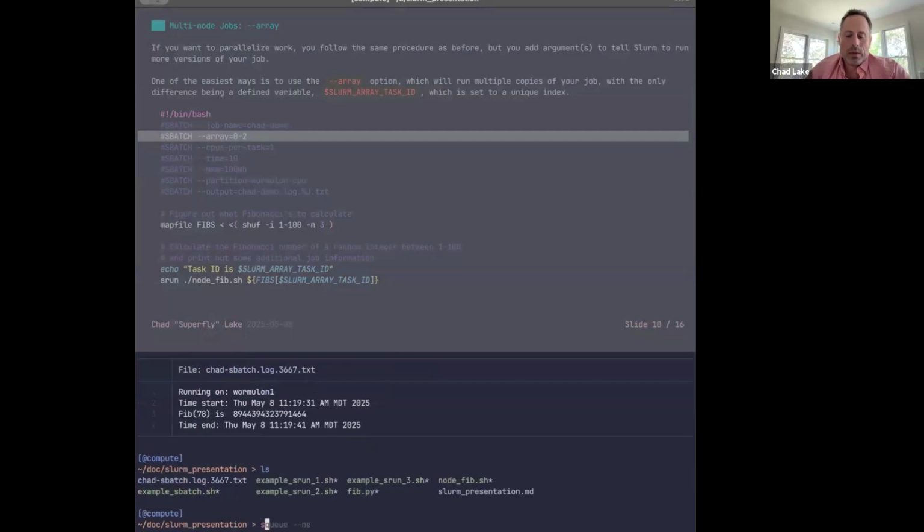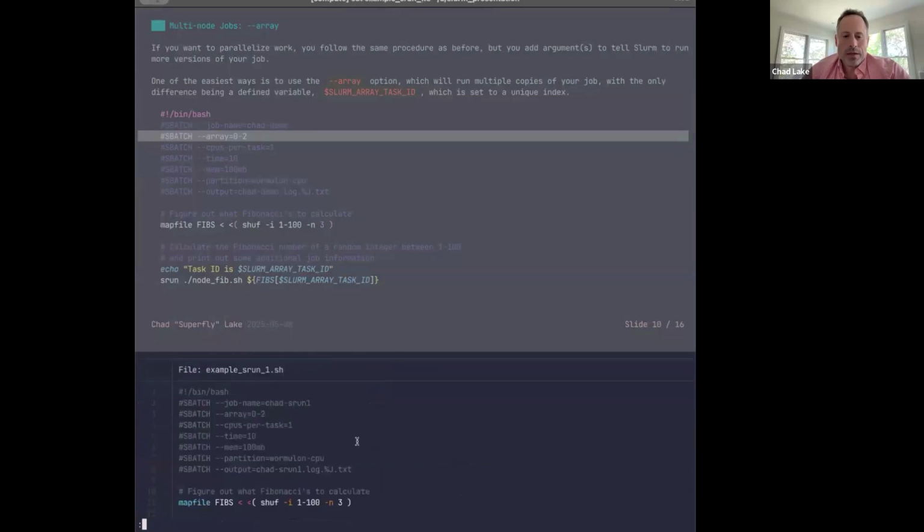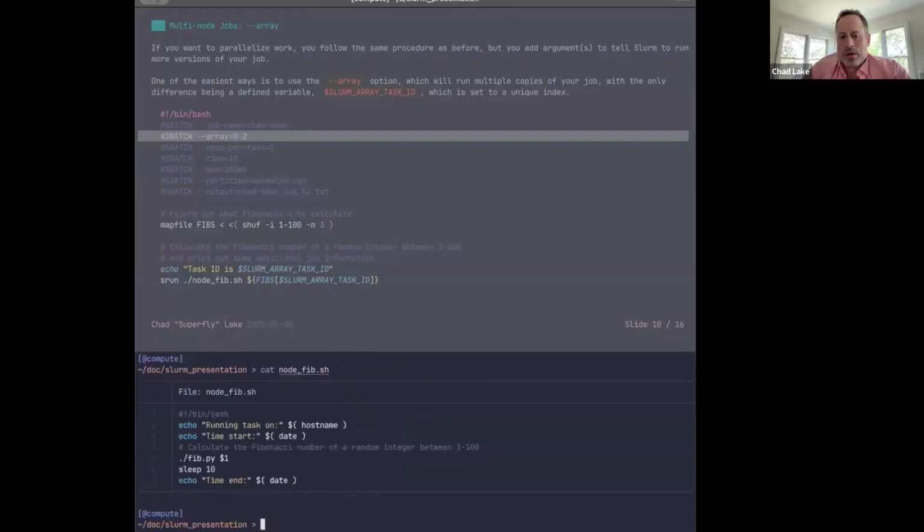This is sbatch, just to show you, example srun 1. It is the same code where I calculate 3 different random numbers and then pass each one of those into my node fib command, which is that part of my previous script that I've taken out. Does that make sense? I've just taken my script out, made it its own script, and I'm calling it 3 different times with 3 different random numbers. So let's submit it to SLURM.